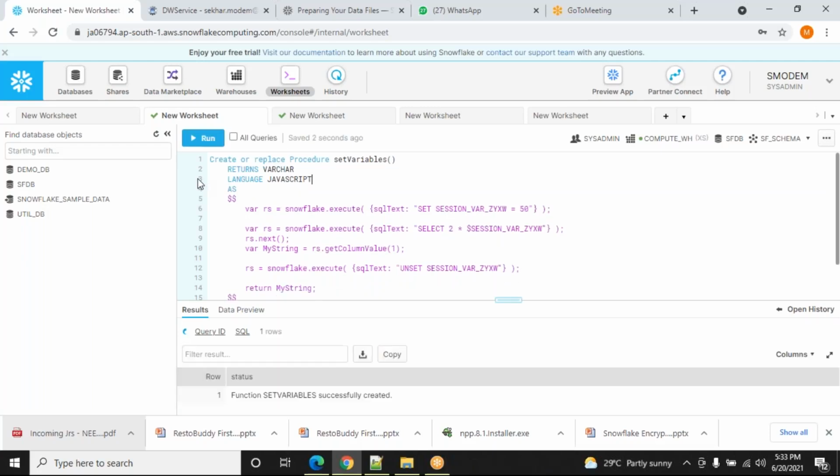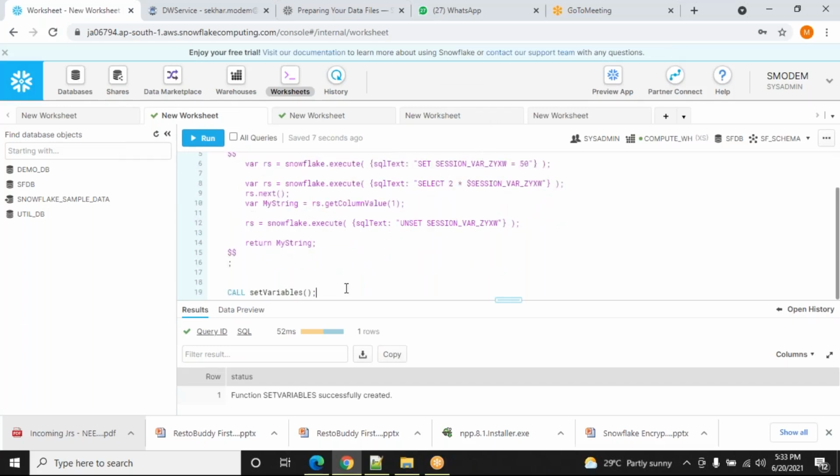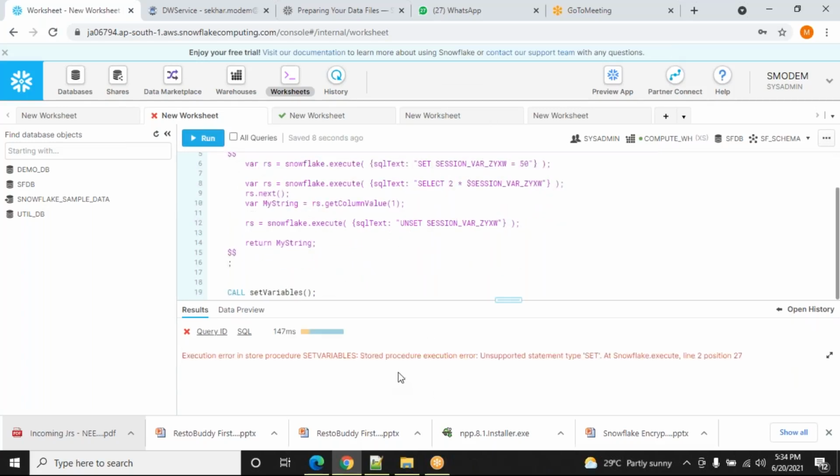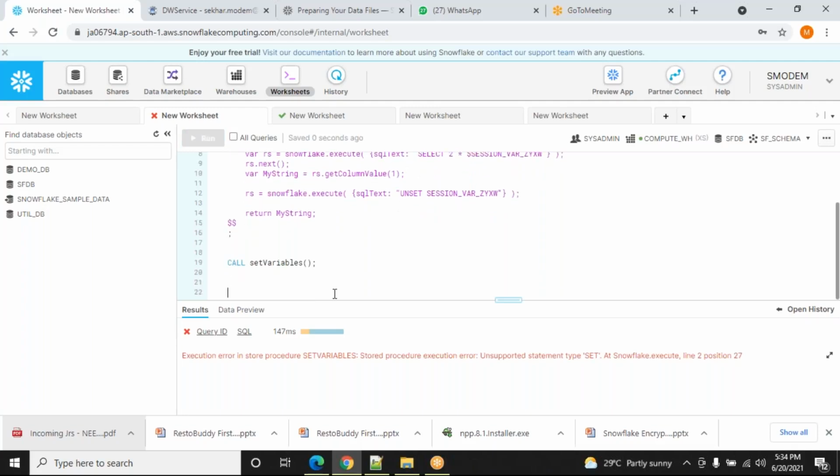Okay, I'm gonna compile this one, call set variables. See, unsupported statement for set. When you're running it as owner, it behaves like the owner cannot have the session variables and all these stuff, right? So it doesn't allow you to do that. So let me just select get ddl procedure.